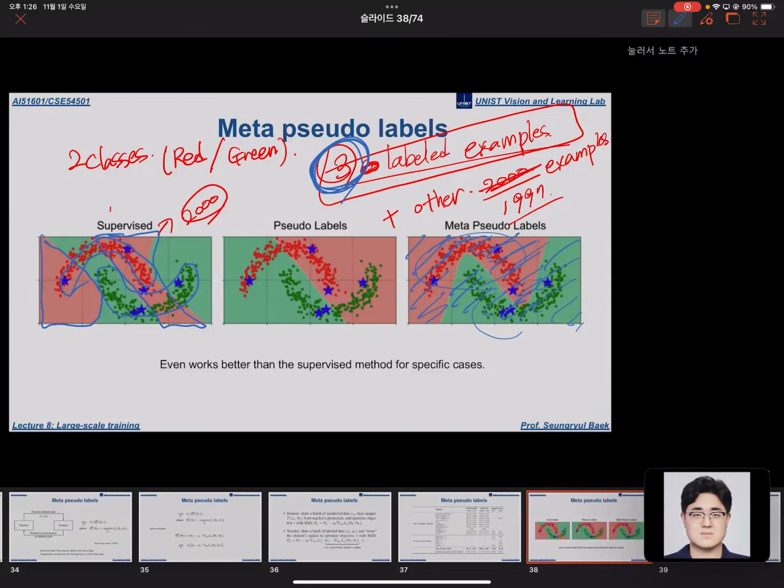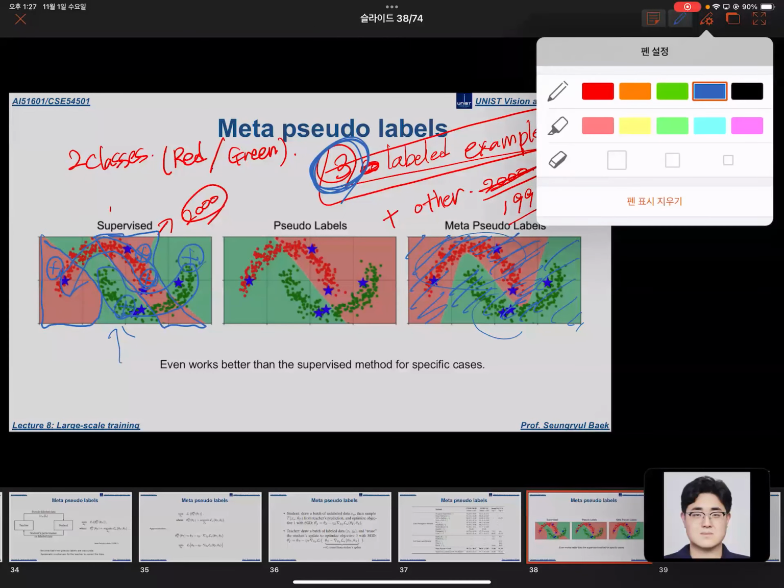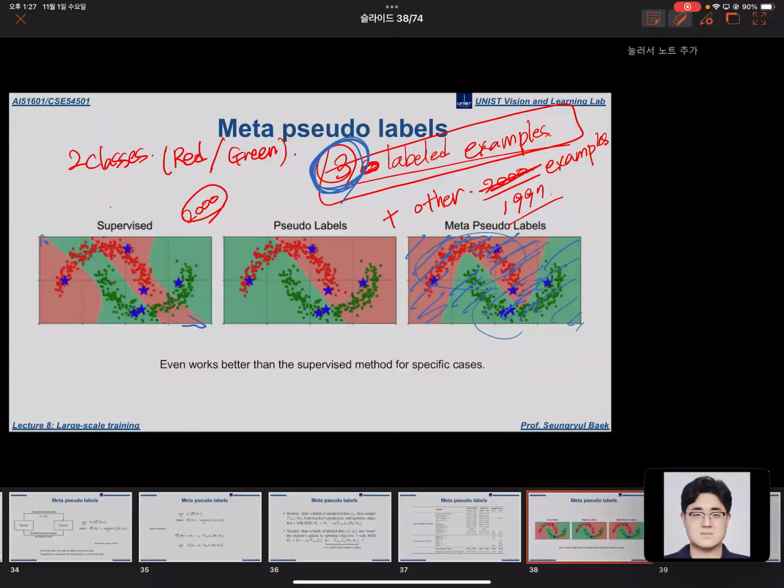Okay, but here, even for the supervised learning, we cannot get the true regions. Because only three samples are obtained here, maybe, and here, and for here, green samples are obtained. So the regions obtained from the supervised learning are wrong, okay? Because we are given only a small amount of data. The supervised learning result is wrong, actually, okay?